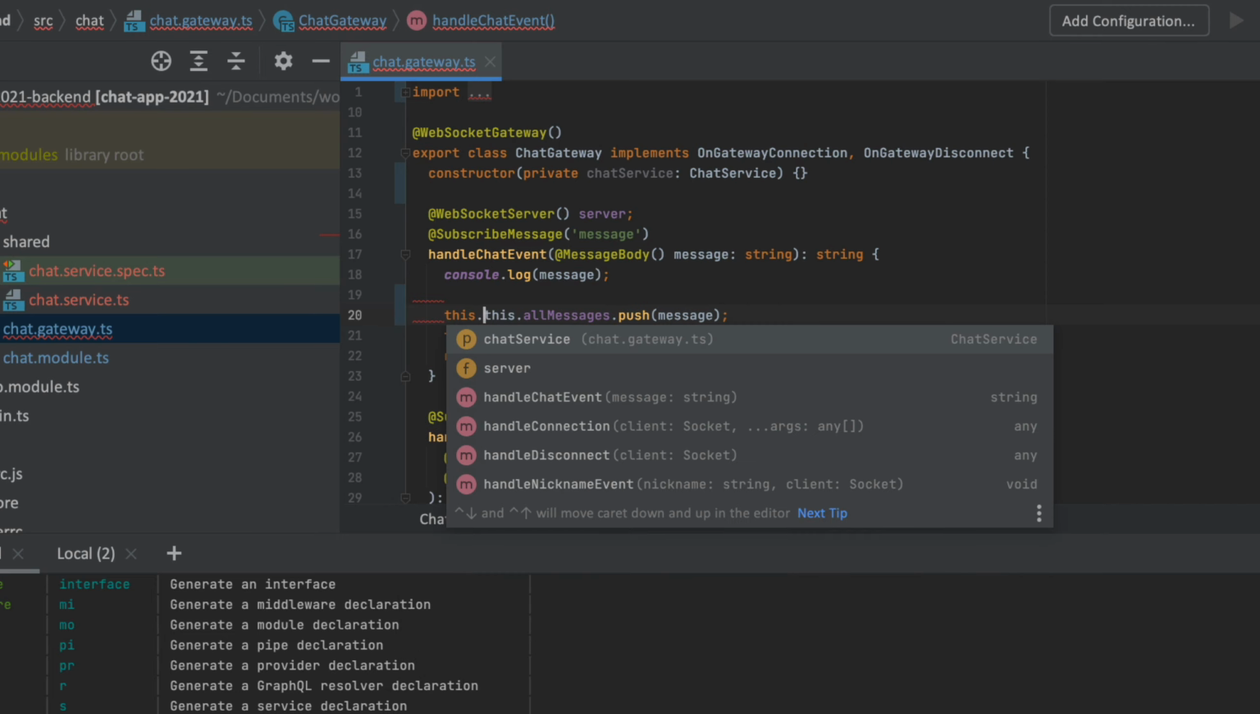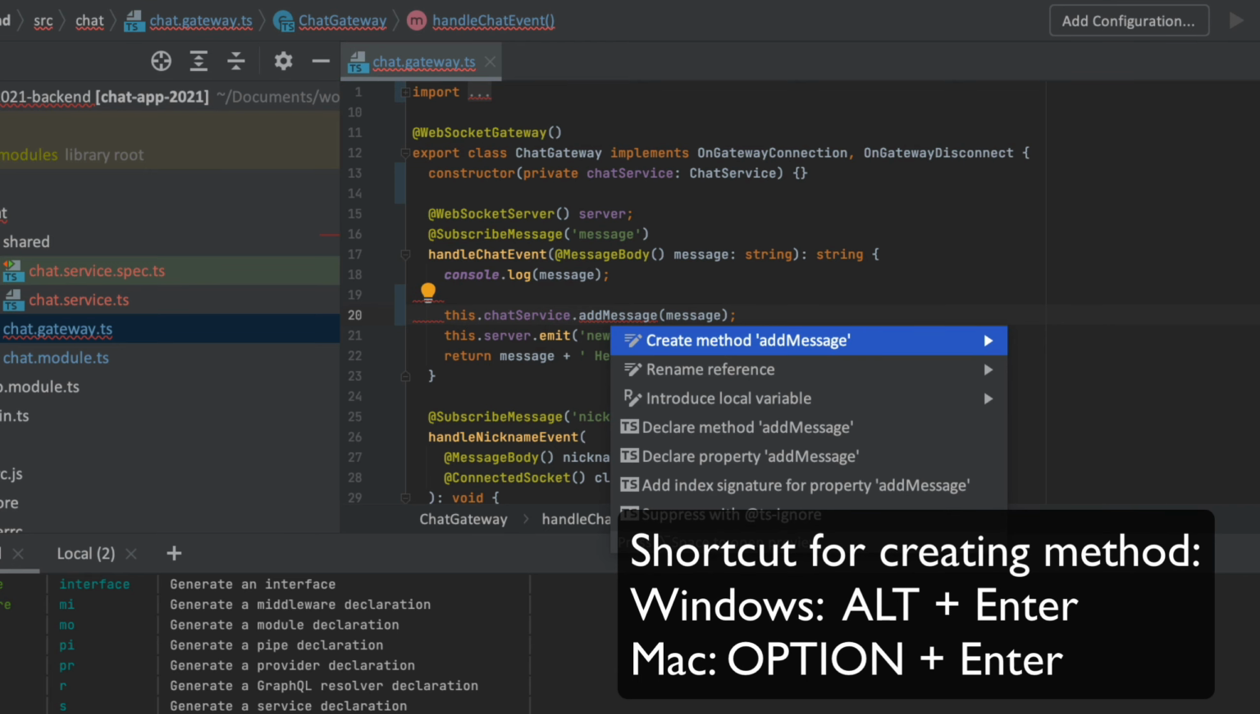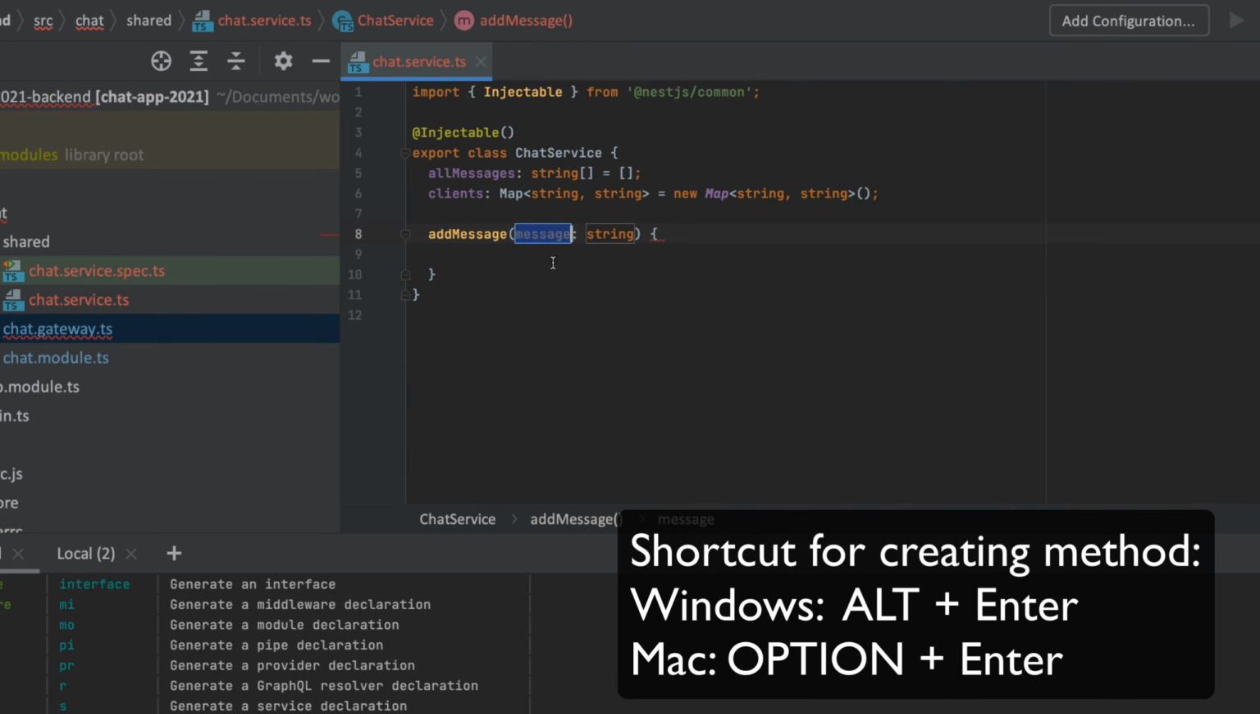So I'll say this for the service. I'll say chat service, and I'll say add message. Like this. Let's just make that simple for now, and we'll just push that message in here. I'll just copy the final code that we had before. I'll take that code, I'll cut it so I have it in the clipboard. I'll paste it in here, and then I'll push that message in here. That's all I had to do.